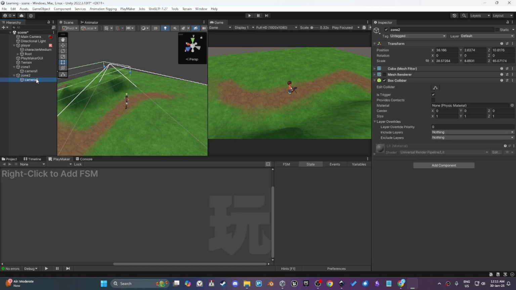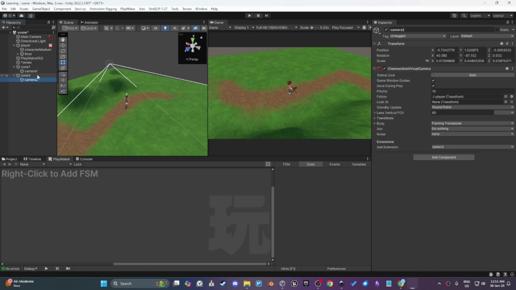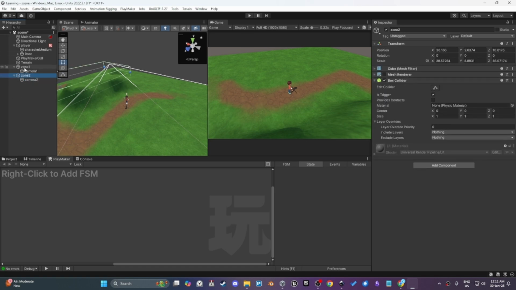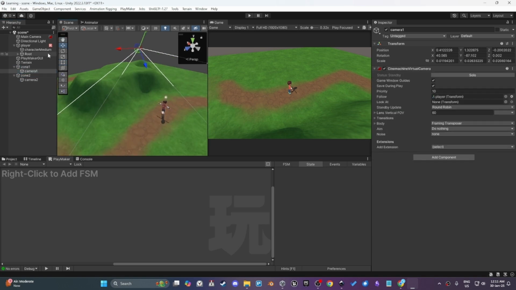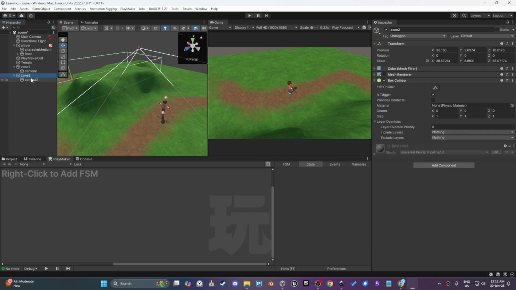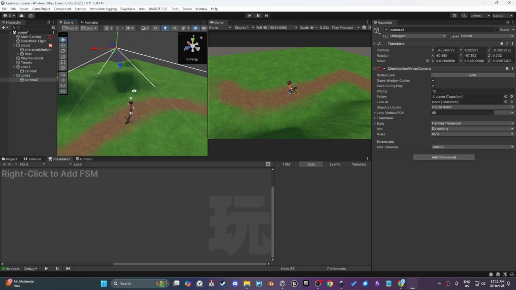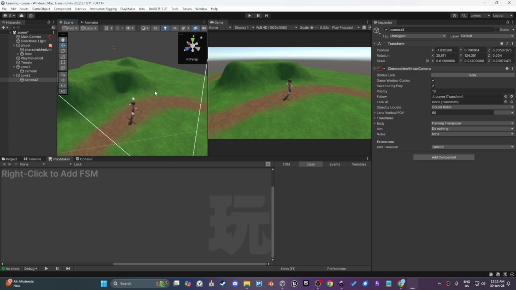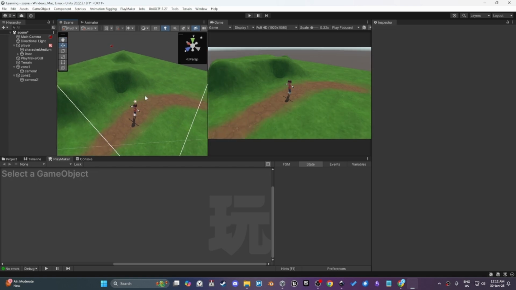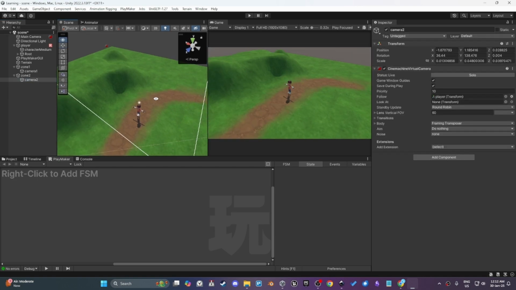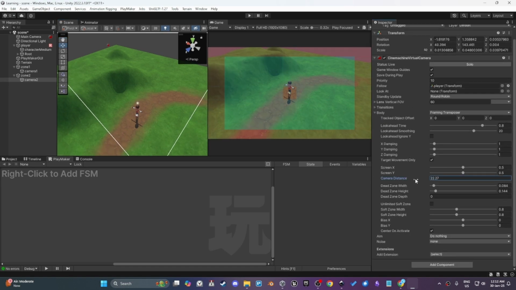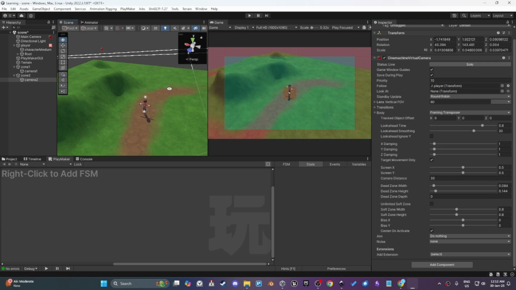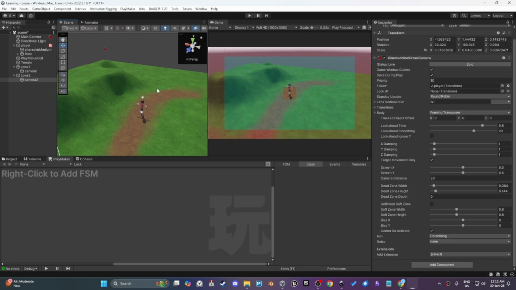Let's see if parenting to these things will make a difference. So that way it's more organized, I feel. But if that gives an issue, we'll just unparent them. So for zone 2, we'll activate camera 2, but the camera 2 will be looking at the player from this side. So just quickly add, maybe I'll increase the distance a little bit, maybe make it 30. Yeah, I think that should do.